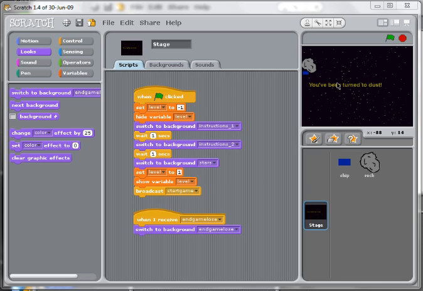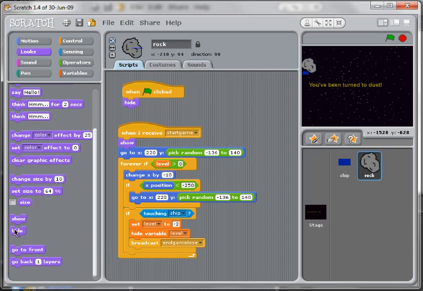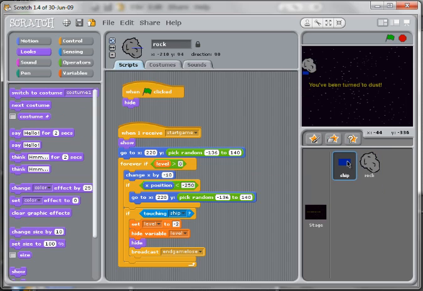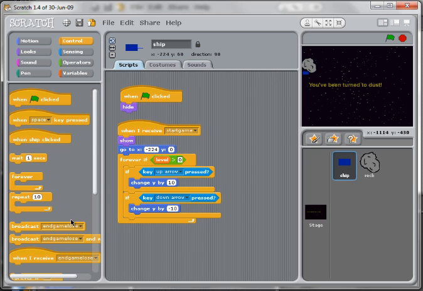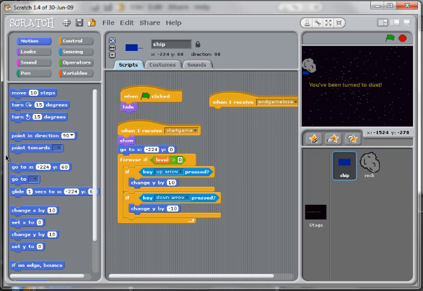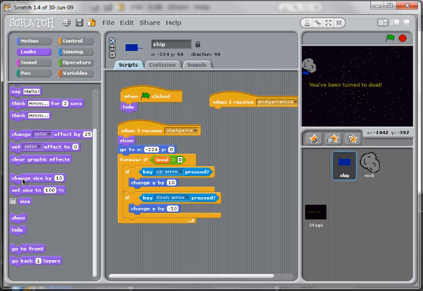Last thing I will do is I will make sure that the rock is hidden when the end game arrives. So I'll just go to the rock again, and just before broadcasting end game lose, I will just change the looks to hide. And I want the same thing for the cannon, so that the ship will not be shown when the end screen arrives. So again, I go to ship, and I'll just say when I receive end game lose, simply hide the ship. Looks and hide.